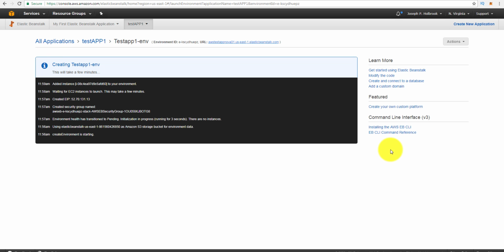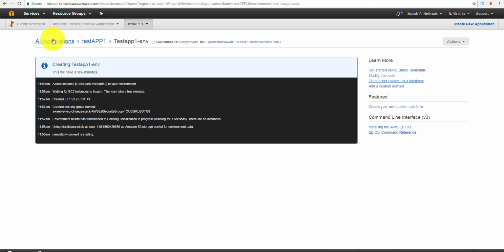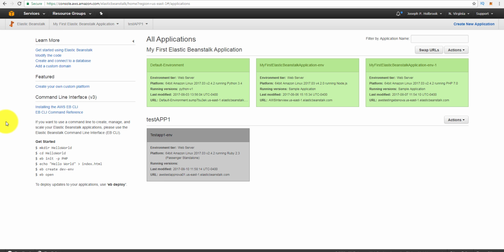So I could go over here, and if I go to create and connect it to a database, it basically explains how you connect to RDS. And then I'll just go back, and that is definitely taking a little time. So we'll come back in a minute and take a look.